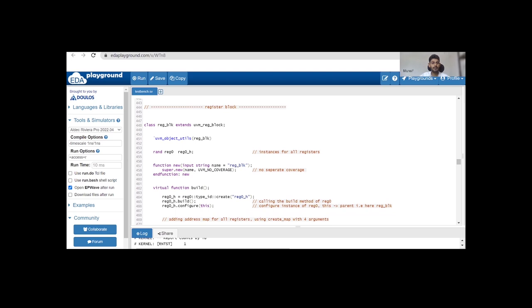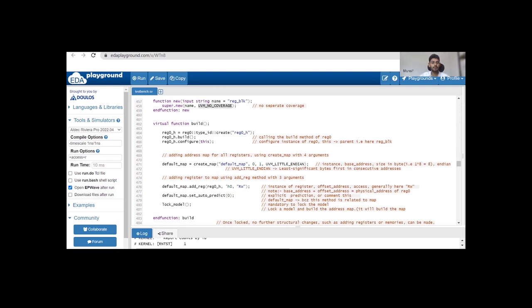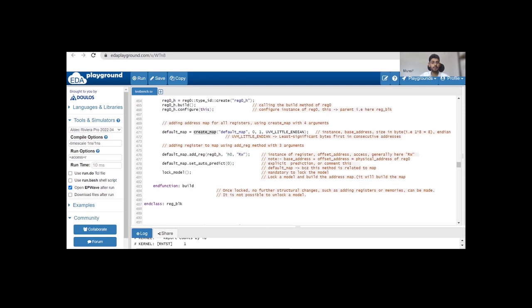Register block, which is extending from uvm_reg_block, takes `uvm_object_utils`, the instance of a register, and a default constructor with one argument along with UVM_NO_COVERAGE because we don't want separate coverage for this register block. In the build method of this reg block, we have to create the instance of a register using the factory's create method to allocate memory. Then we are calling the build method of a register and calling configure for this instance of a register. Then we have to create a map using default_map equal to create_map by providing 4 arguments in the parenthesis.